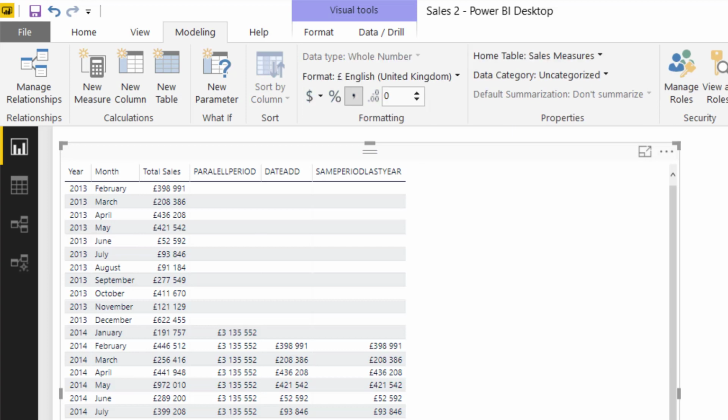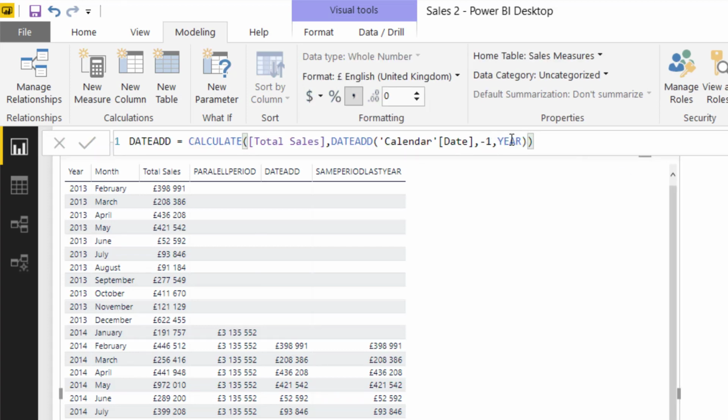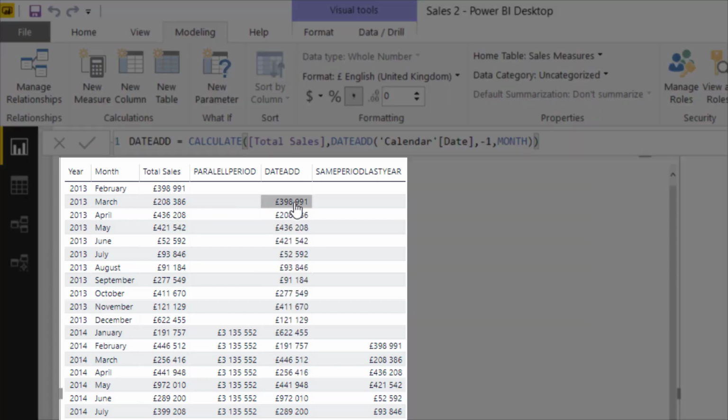So what I want to do now is for DATEADD, instead of saying -1 year, I'm going to say -1 month. Okay, so you can see the values practically moved up, and now it's returning the last month value. So February value is moved to March, March to April, April to May, and so on. The SAMEPERIODLASTYEAR, which is still looking at a year back, is returning the same value for that month for a year back.